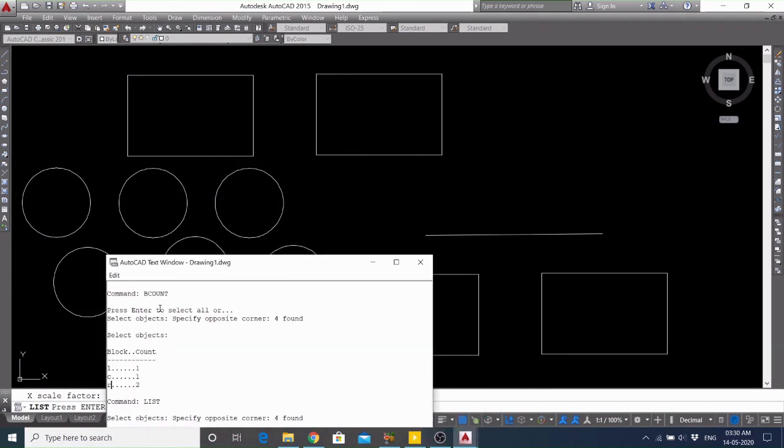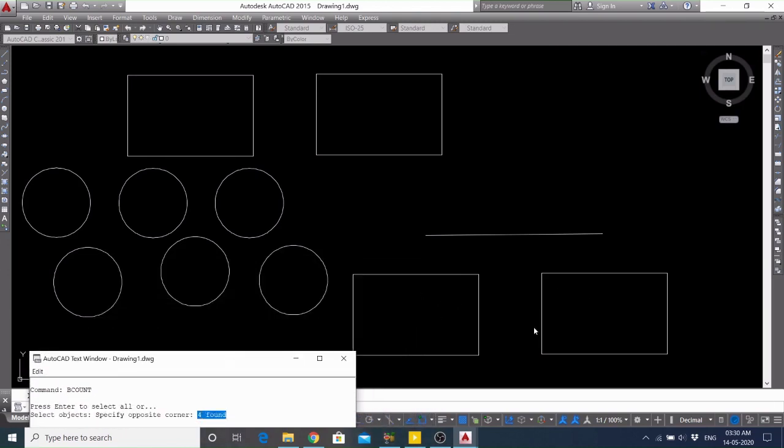One more thing, you can see on the screen, specify opposite corner, select objects. I have selected the objects. Now 4 objects are found. What are those 4 objects? One is this one, another one is this one, third one is this one, and the fourth one is this one. These 4 objects it has found.